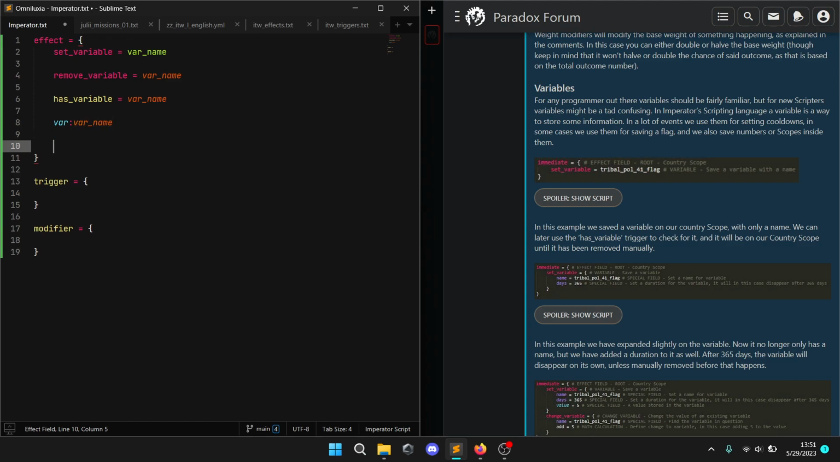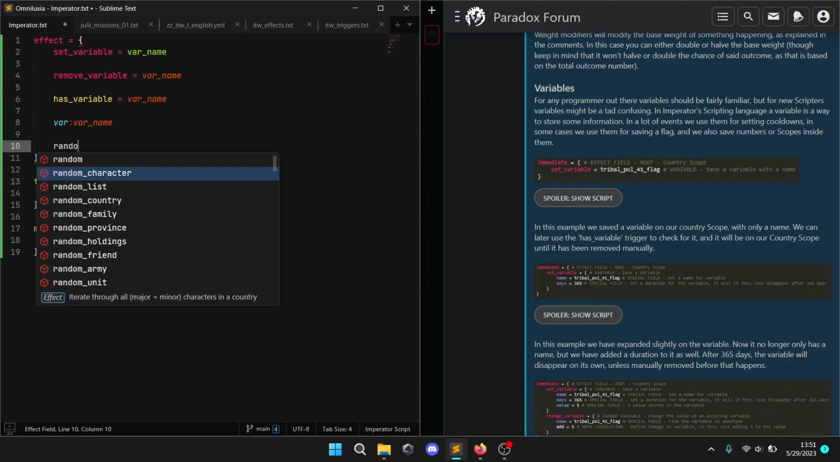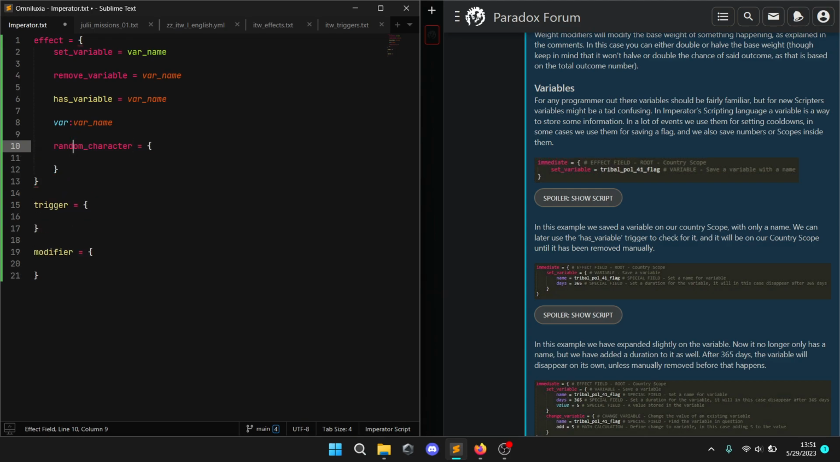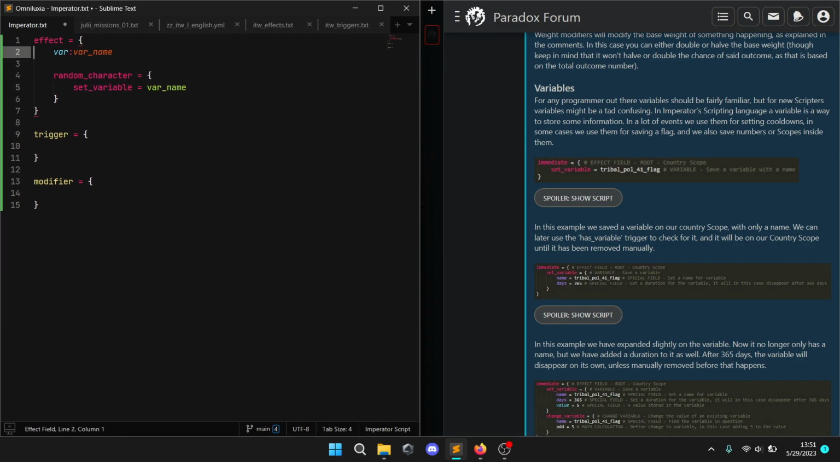Keep in mind that variables are saved on the scope that you set them on. So if I were to scope to a random character and save this variable, I wouldn't be able to use it in the country scope because this variable is now saved on this random character. So you'd have to scope back to the character to reference the variable.